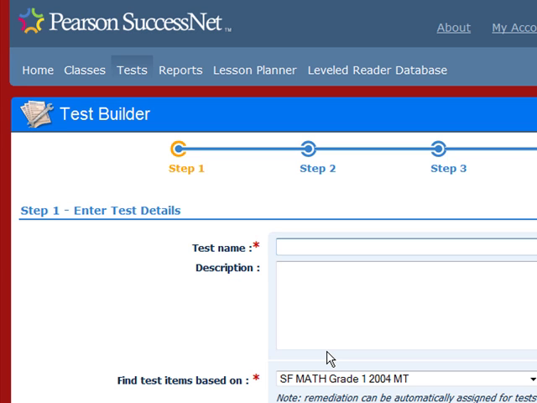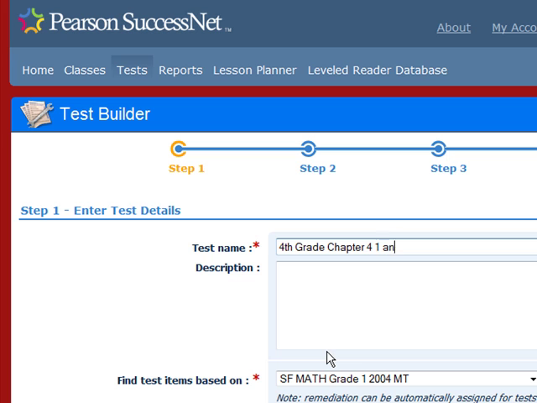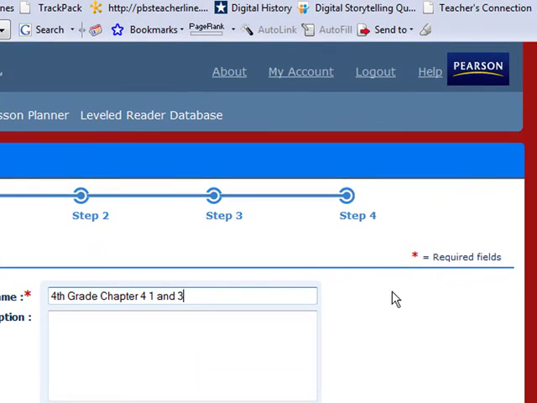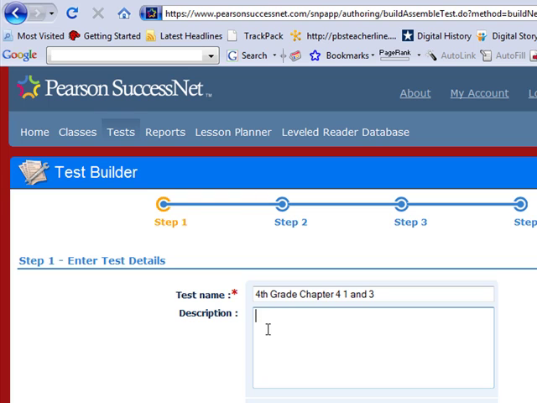So I'm going to give this test name 4th grade, chapter 4, and I'm going to put 1 and 3, meaning lessons 4.1 and 4.3. I can give it a clear description here, and I'm going to just go ahead and put elapsed time, analog and digital clocks, 4.1 and 4.3.